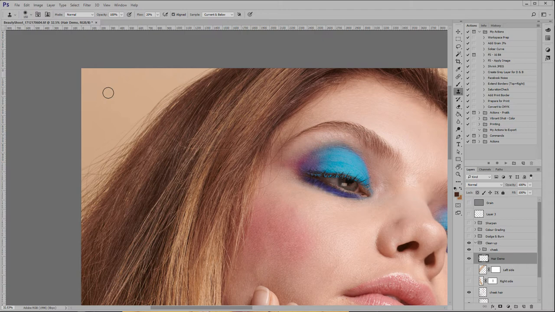So we want to sample close. We're using a flow of 20% soft clone brush. I'm just going to go in and create that edge. Now, using quite a large brush, obviously we're going into the body of the hair itself, but that's not a problem. Don't freak out. We're going to come back in a second and we're going to use a mask to control just how much we remove and how much we decide to keep. But the goal here is just to create a nice starting point for us, creating a new edge along the hairline.